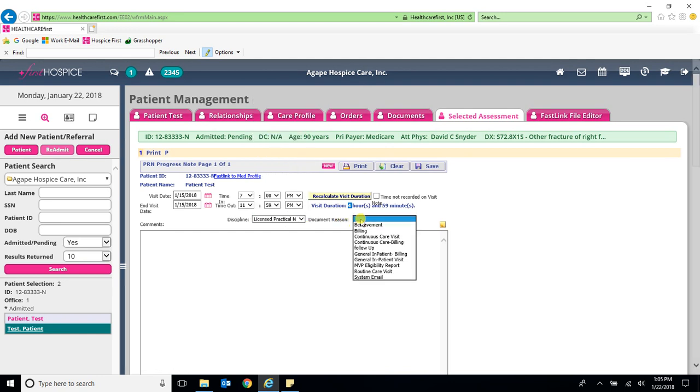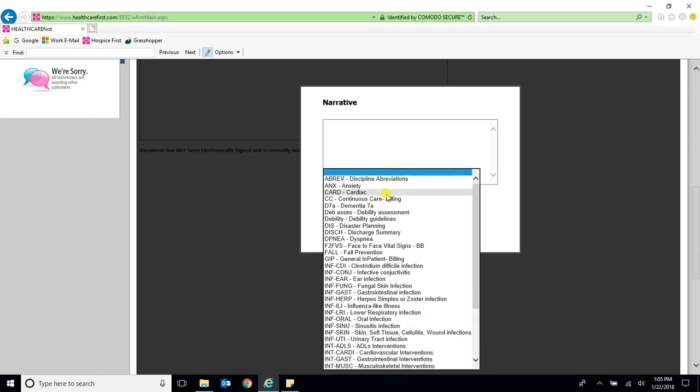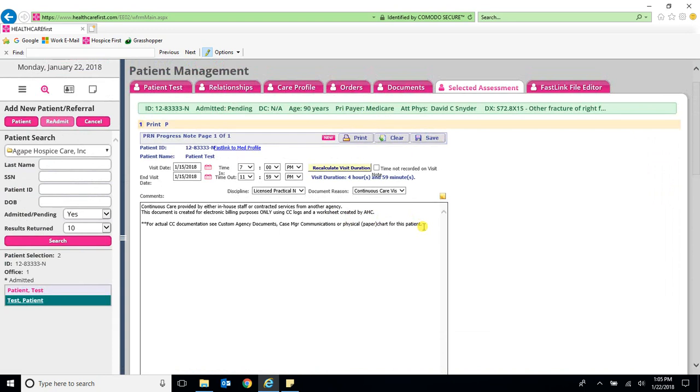LPN, continuous care visit, show, CC continuous care billing, add text. Again, I know that my name is not popping up in the P page, so I'm going to go ahead and I'm going to put my full name, and I'm going to hit save.